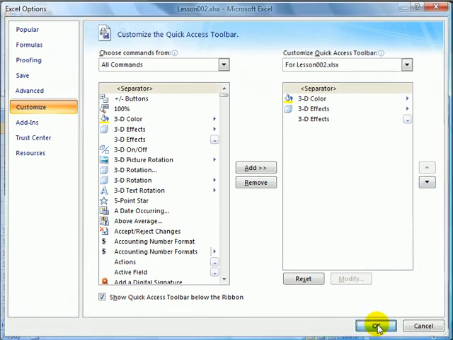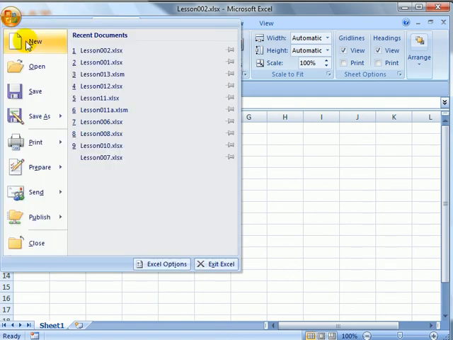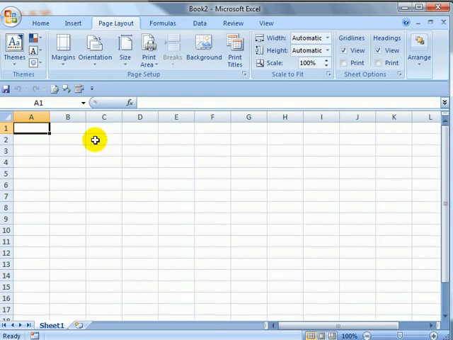We'll click OK. And now you'll see these three icons are here, but they're only active when I'm in Lesson 2. If I insert a new workbook, those icons go away. When I switch back, the icons come back. It's kind of like setting up almost a little custom menu bar specific to that workbook.